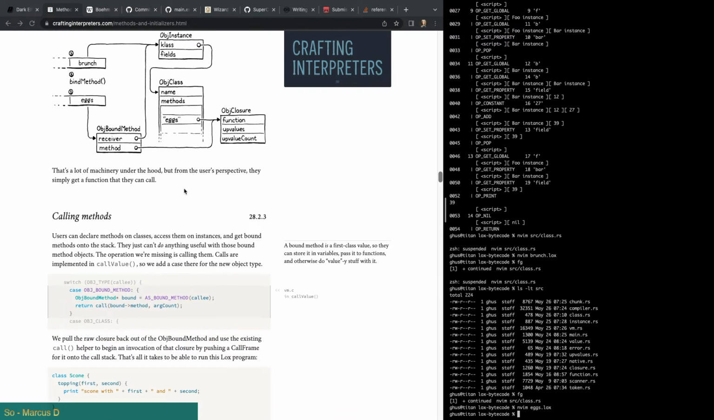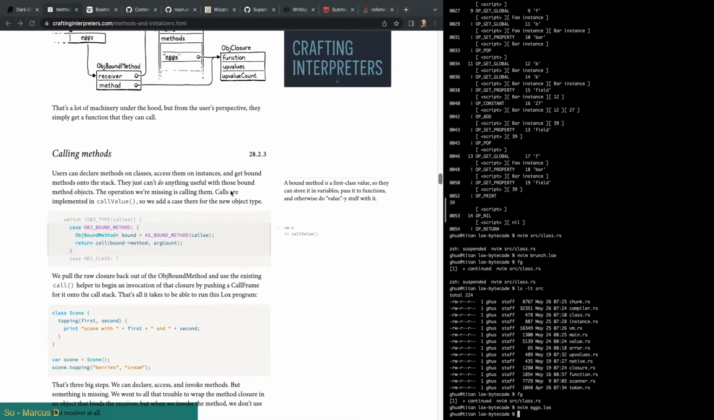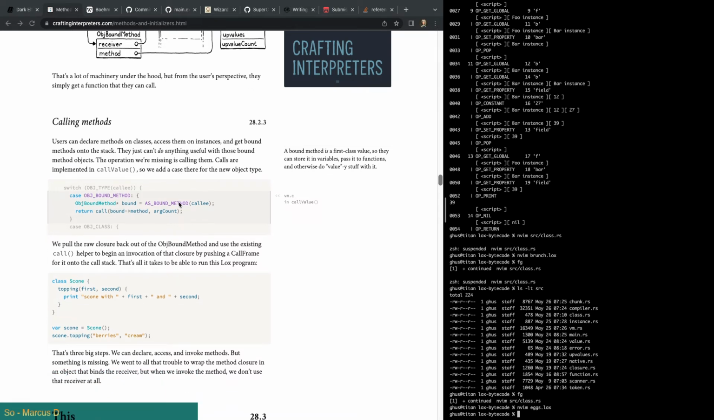All right, that's a lot of machinery under the hood, but from the user's perspective, they simply get a function they can call. Users can declare methods on classes, access them on instances, and get bound methods onto the stack. They just can't do anything useful with these bound method objects. The operation we're missing is calling them. Calls are implemented in call value, so we add a case there for the new object type. The bound method is a first-class value, so they can store it in variables, pass it to functions, and otherwise do value stuff with it.